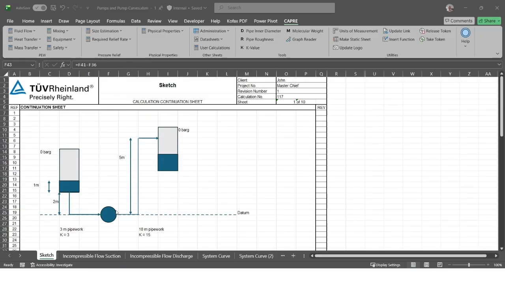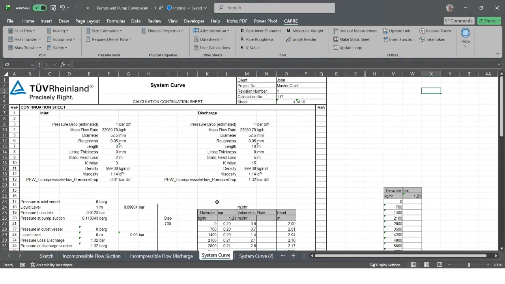Now, when we get to the real world, what we'd actually want to do is develop a system curve. We want to know what that looks like with different flow rates. So that's what we've got on here. Click on this little tab here, it says system curve.